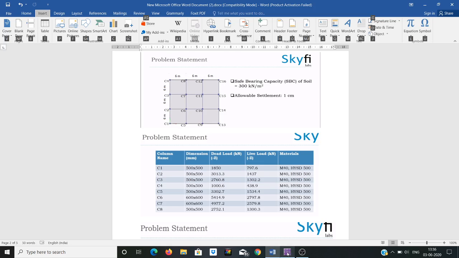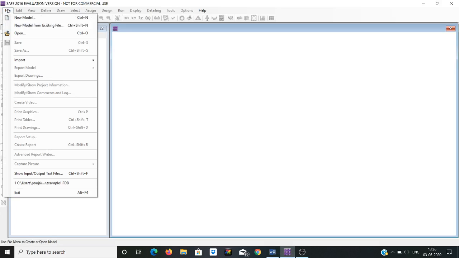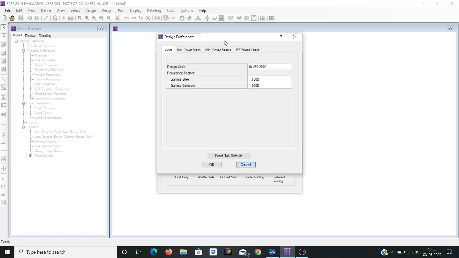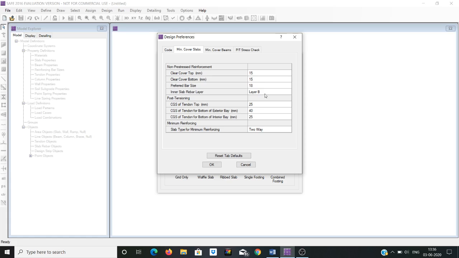For modeling purpose, we can choose this new model properties. In this new model, we have to choose the design code IS456. Unit is currently metric, then it is OK for us. Modify and show properties, minimum cover for slabs, because this is footing. As per IS456, in the footing the clear cover, top and bottom, is 50, 50, and the bar size is 20 mm. We decided that we use preferred bar sizes of 20 mm.